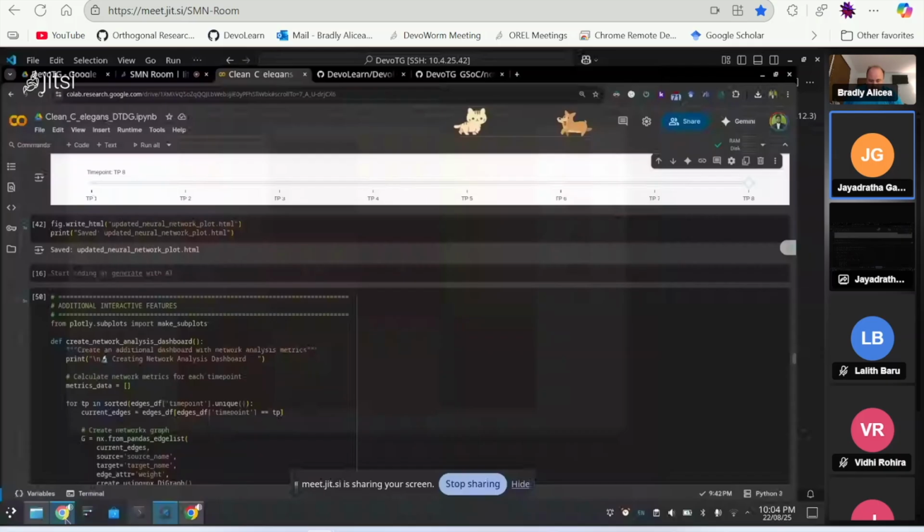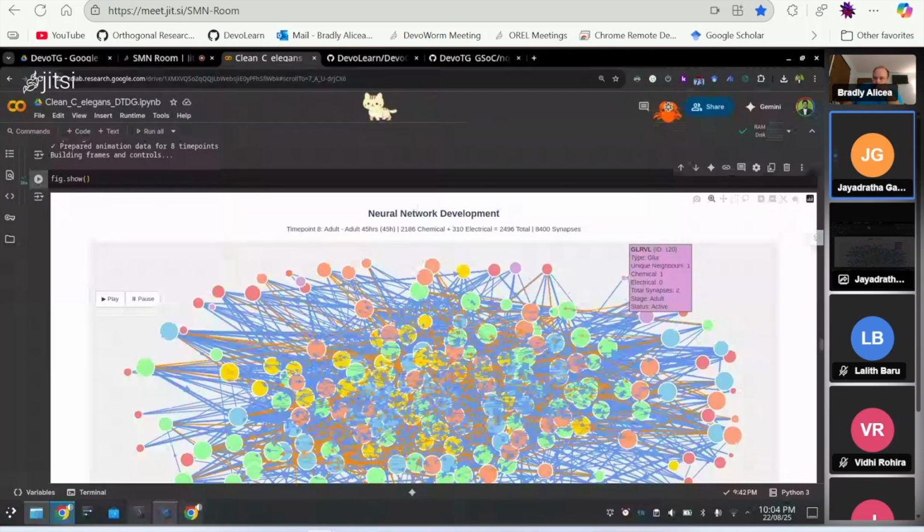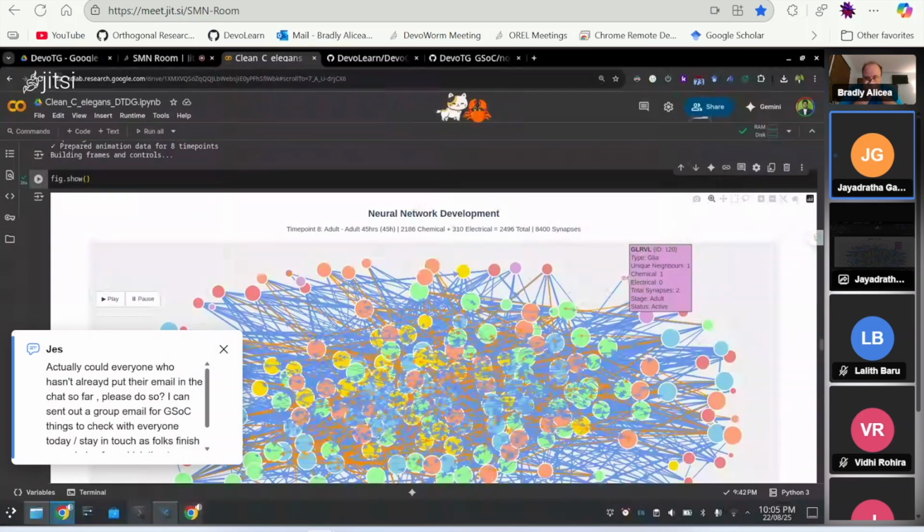Yeah, this is the one. This is the final one, I guess, at time point 8. As you can see, if you hover over each node, you can see the number of connections, the ID of that node, the name of the node, and how many connections there are. Here, for example, it has only one connection, a chemical connection with a strength of 2, so total synapses is 2.